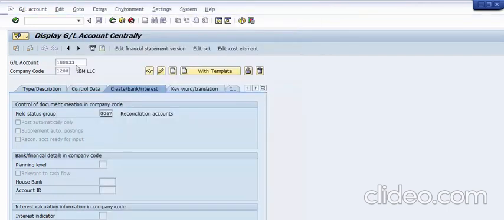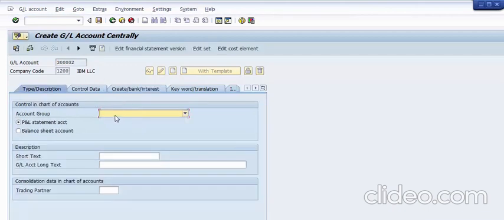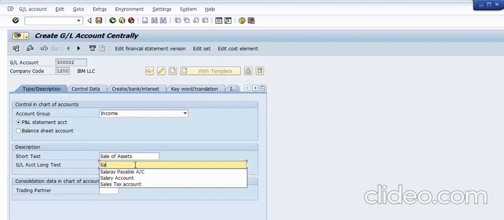So we'll be using now the next number, 300002, for creating the account for sale of assets. Going to the new entries, create, and then over here we need to select the income, profit and loss account. Short description: sale of assets. Long description again: sale of assets account.